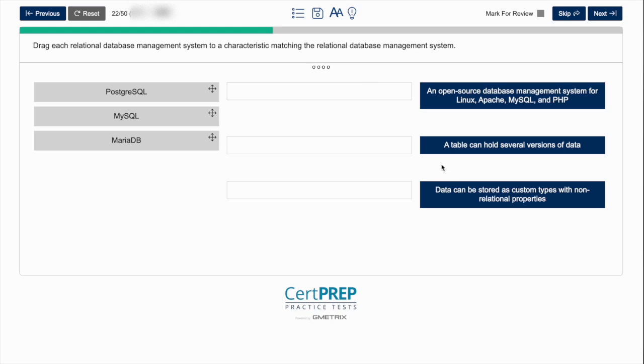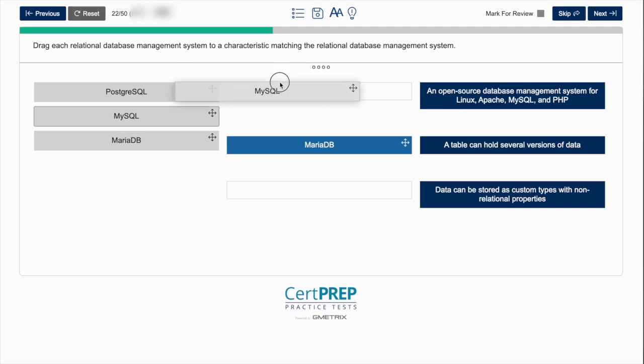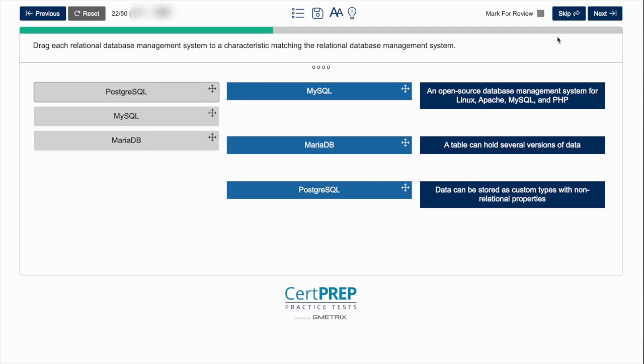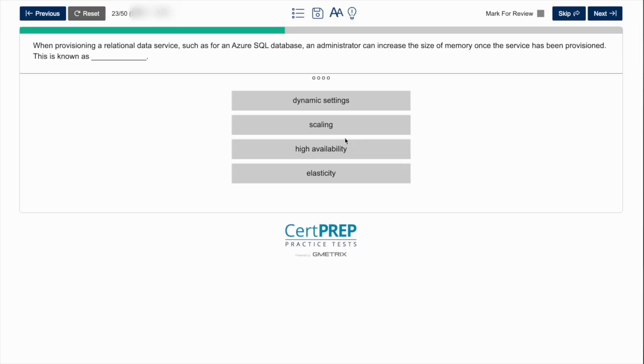Postgres. A table can hold several versions of data: it is MariaDB. And an open source database management system for Linux: it is MySQL. And data can be stored as custom types even with non-relational properties. When provisioning a relational data service such as Azure Database, an administrator can increase the size of the memory once the service has been provisioned. This is known as scaling.